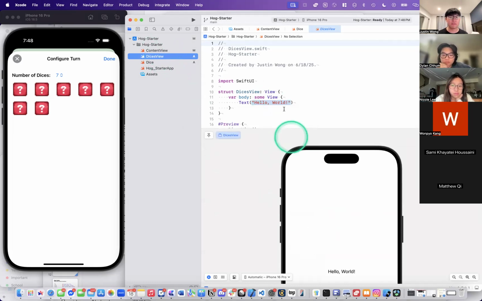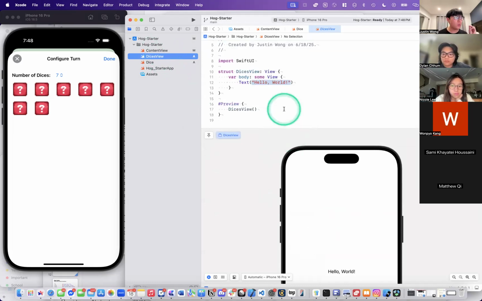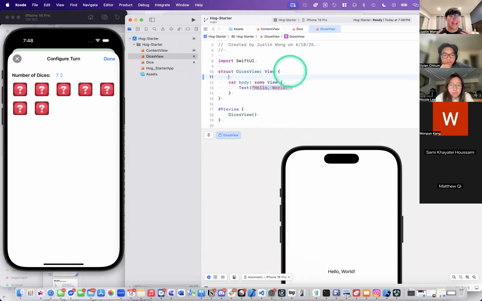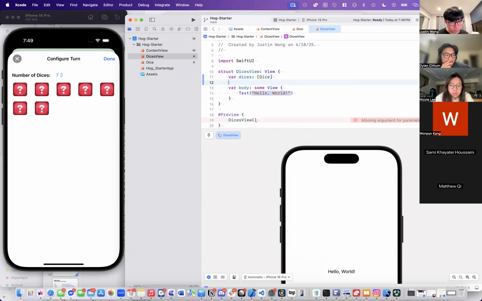Cool. So now we have our preview, and we have our DicesView right here. How do we create this grid-looking layout? What we want to do is, a struct can have properties. We're going to pass dices into our DicesView. So we're going to create a property called dices, which takes in an array of Dice. Cool. So now we could use dices within our body here.